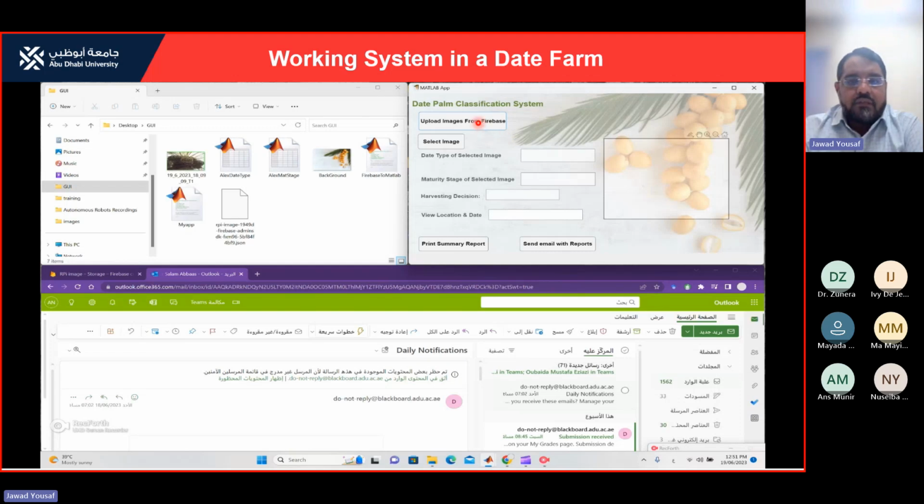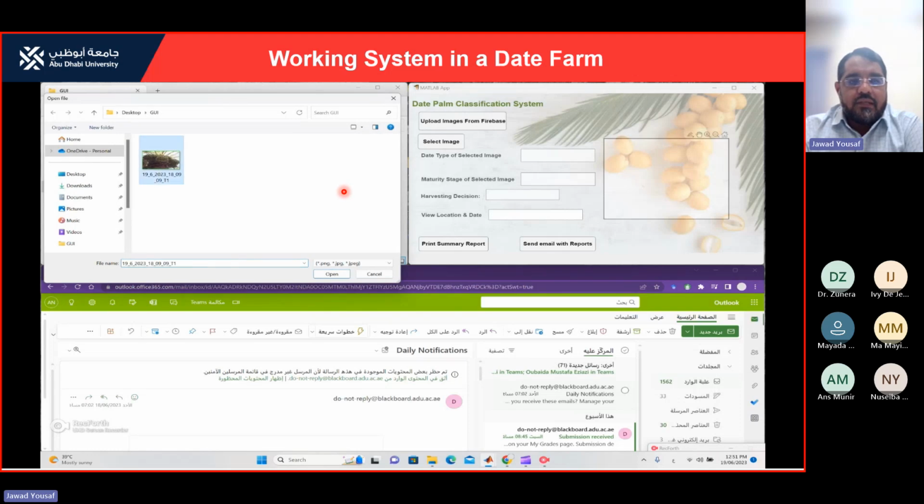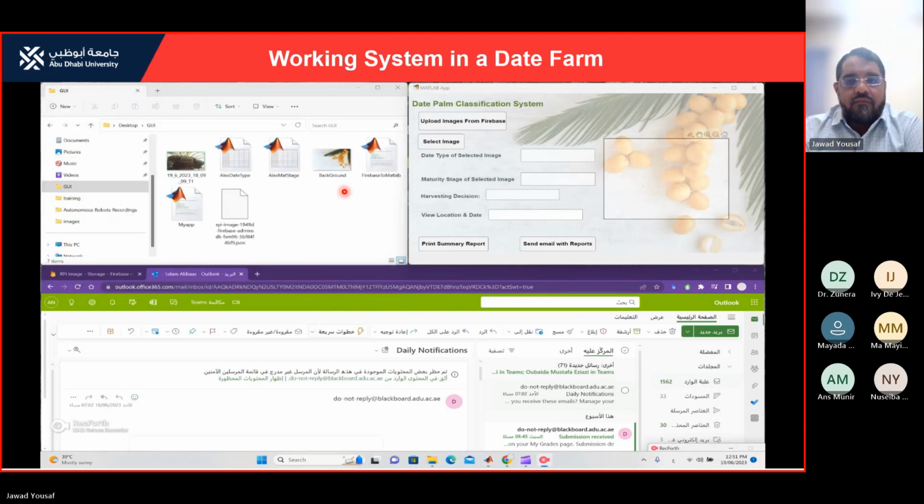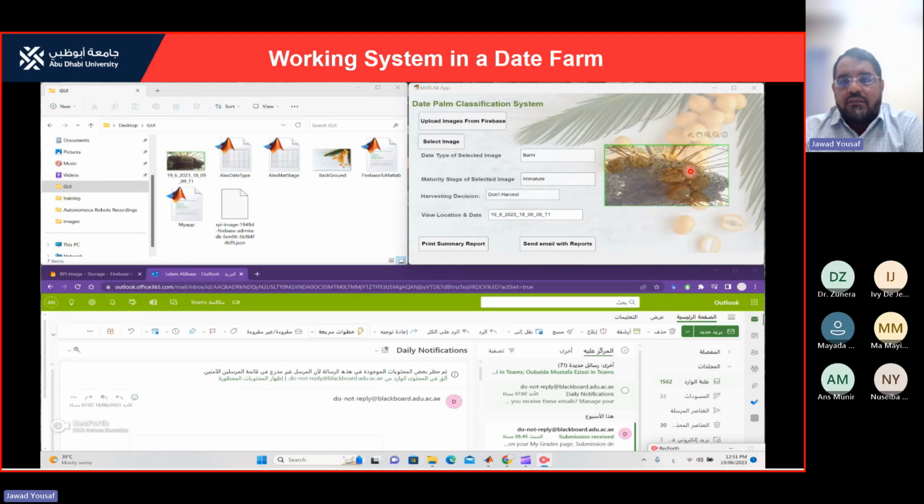for example, we just click on upload and select the image. And as soon as the image is selected, our system will instantaneously display the results. Like this is Barhi, this is immature, this is the harvesting condition, and the details.